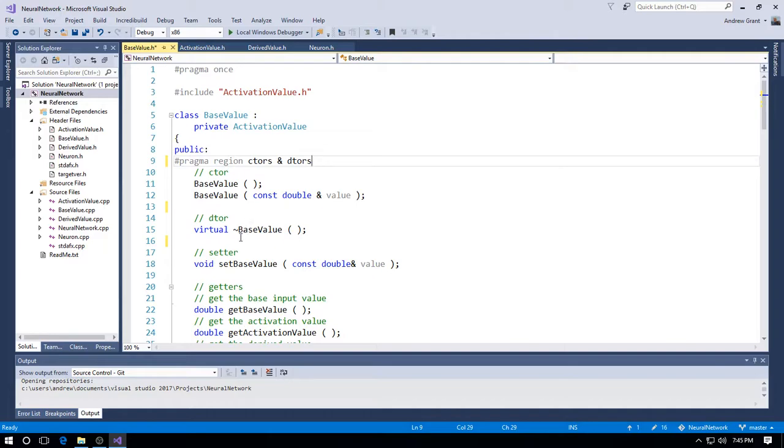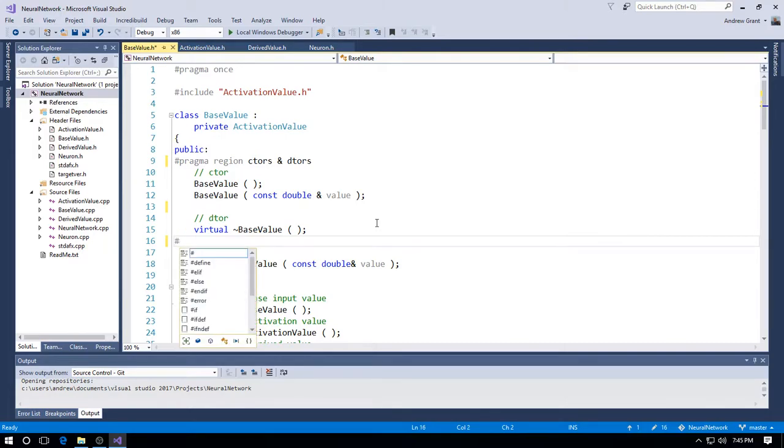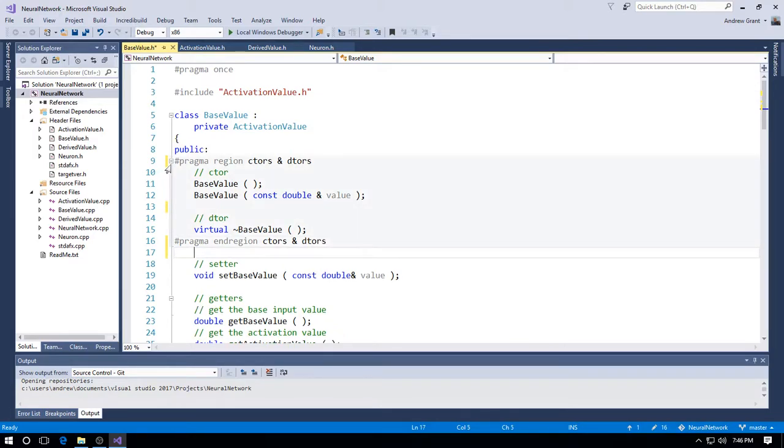Then we take the cursor down below where we want to end the region, and we do again the hash symbol, no space, and write out pragma, and then space, and then endregion, E-N-D-R-E-G-I-O-N, no space, one word. And then you can, if you want, put the name there. It makes it appear, you'll see what I mean. And that's it.